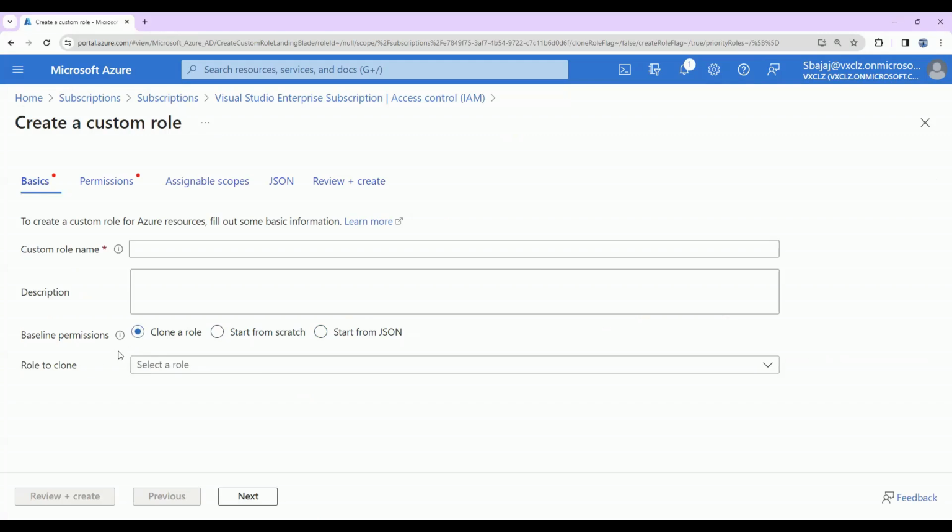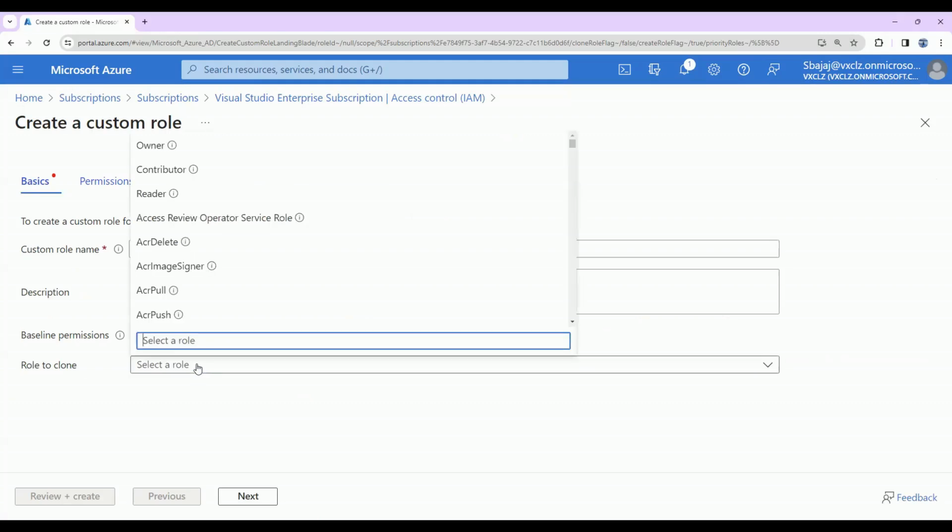Now, when you select clone a role, you get a new tab basically where you can select the role to clone. Now, if you open this, you can see you are getting different options: owner, contributor, reader. These are the built-in roles that you can clone. That's the first part to answer the question.